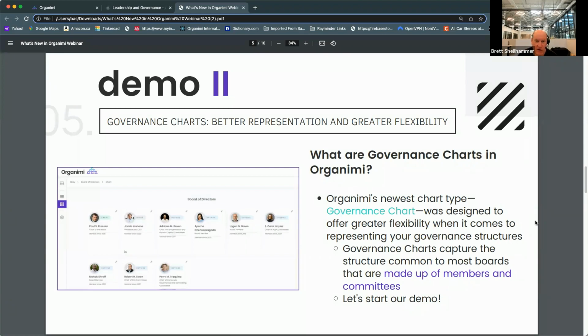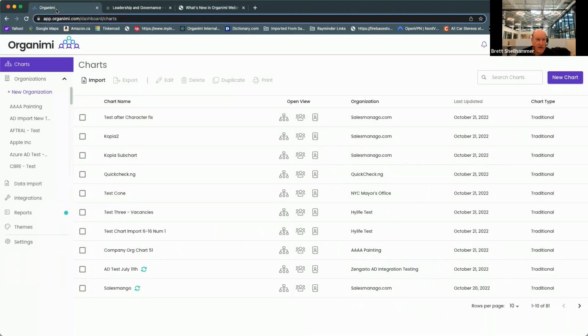So we built governance charts as a beta to see if that's just something that people want to use and how they'd like to use it. So if you do have a board that you'd like to model, try it out and let us know what you think. And I'll take you through quickly on how this works. It basically models the members of a board of directors and the committees and subcommittees that the board would be responsible for. And I'm just going to jump in here to show you a demo of how this works.